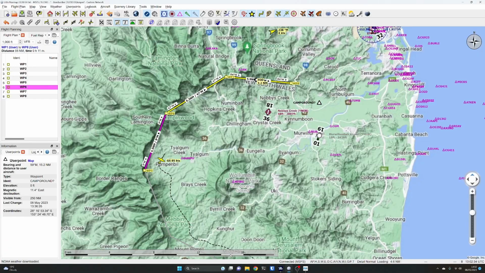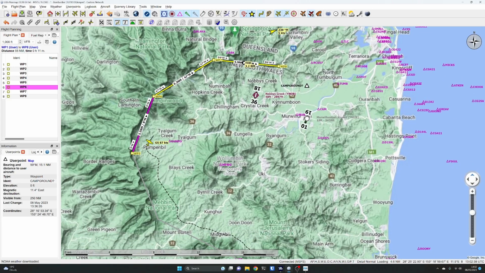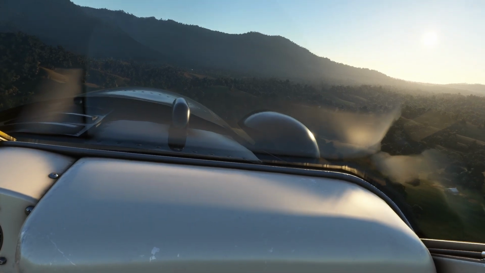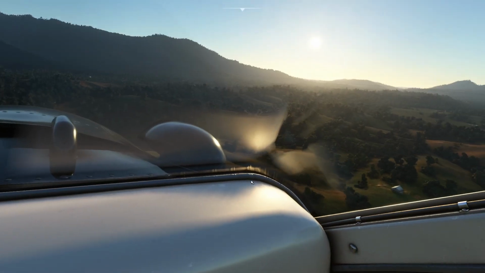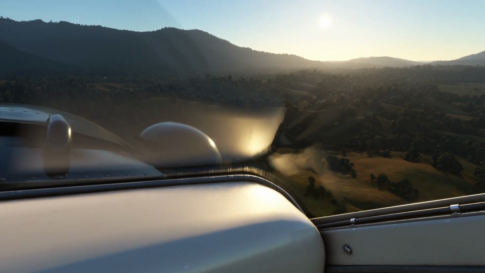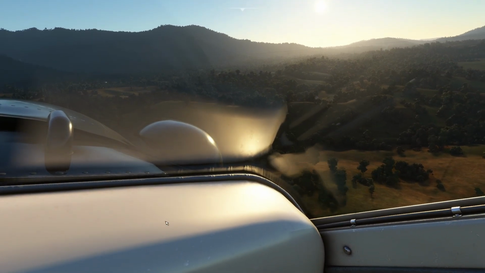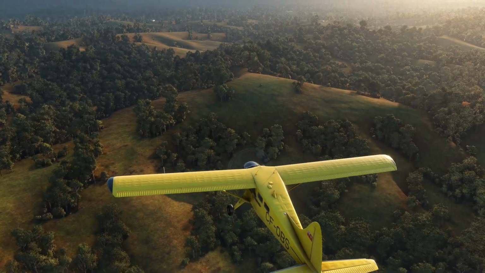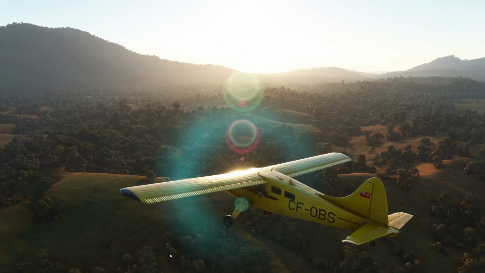Let's have a look at the map, see how we're doing. So we're just coming up towards the corner. Early morning light across the trees looks spectacular, doesn't it? It's very, very cool. Obviously from outside you'll get the lens flare as well.